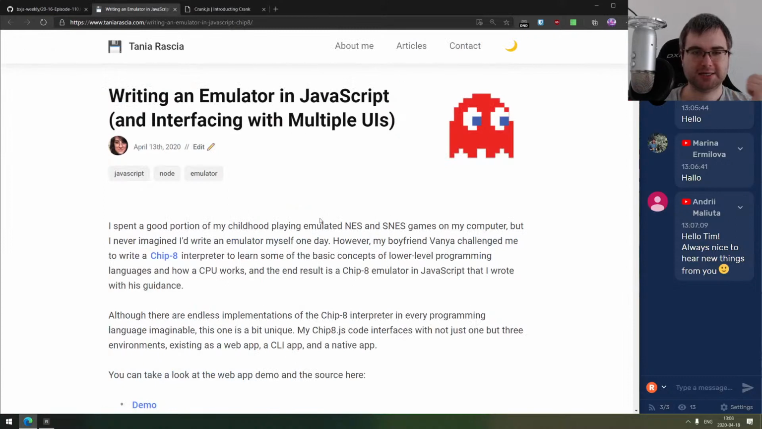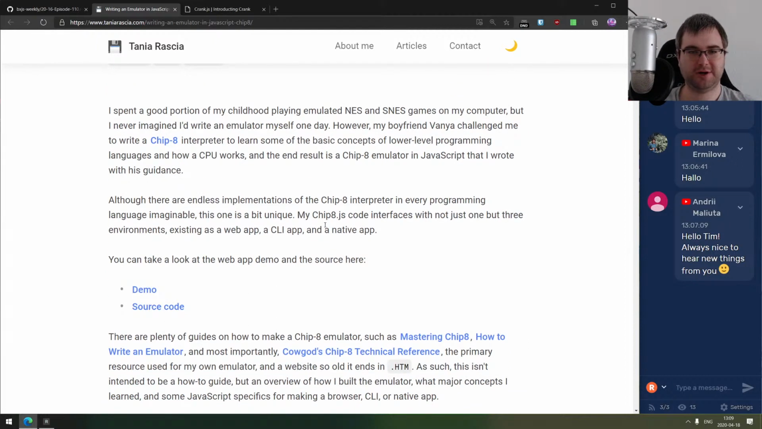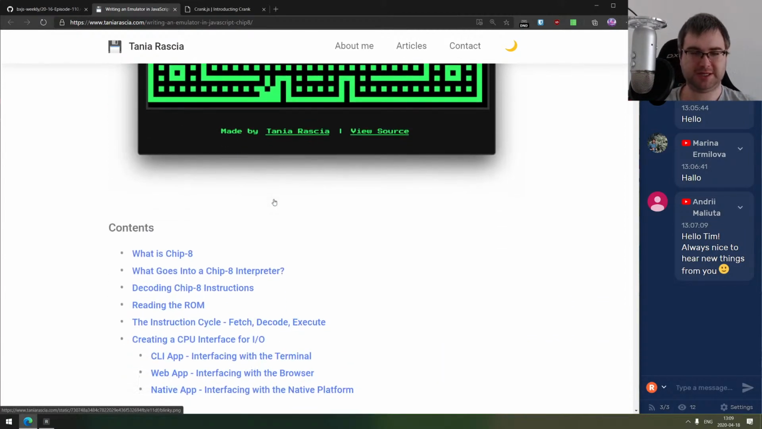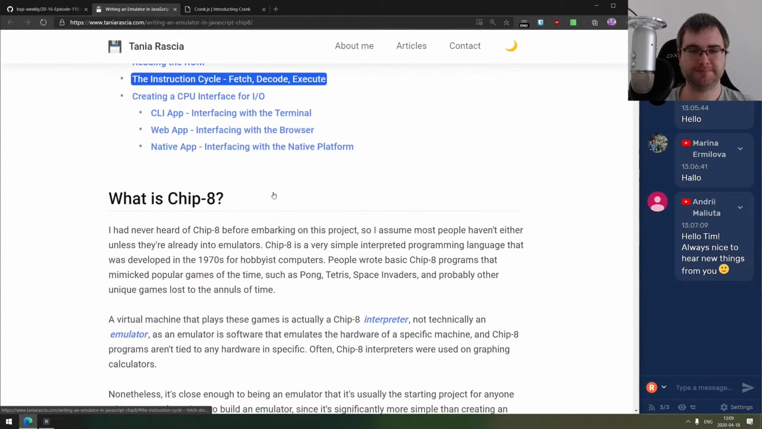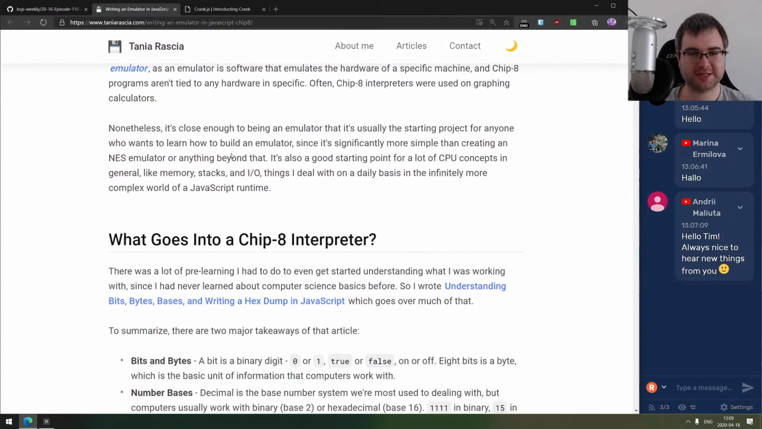And yeah, Chip 8 is, well, it's a CPU it uses, right? So you have to write a Chip 8 interpreter to actually make the code work in JavaScript. And this is a tutorial, and it basically walks you through, one by one, how to write your own emulator for a very old and very simple CPU, but still.